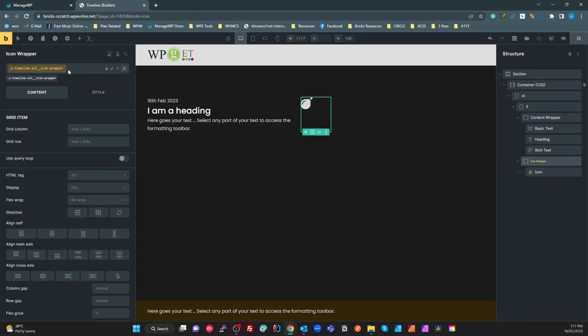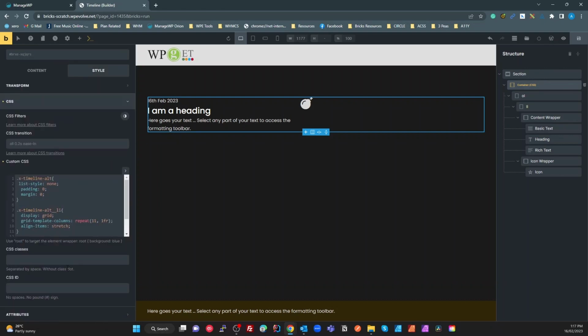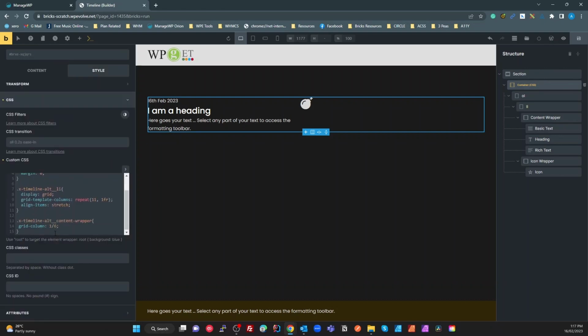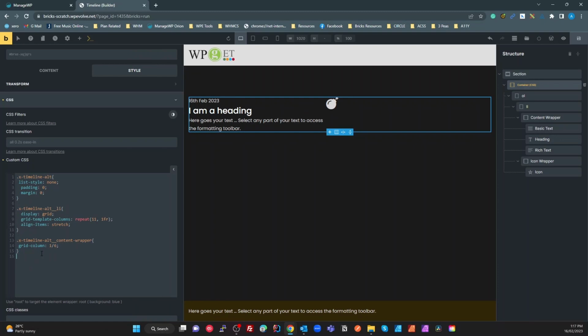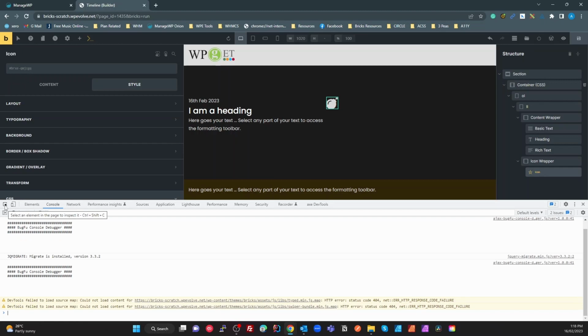I'm not sure if we did that before. The icon wrapper, no, we didn't. We did something with the content wrapper. And I can't remember what the property is. So let's have a look at it.